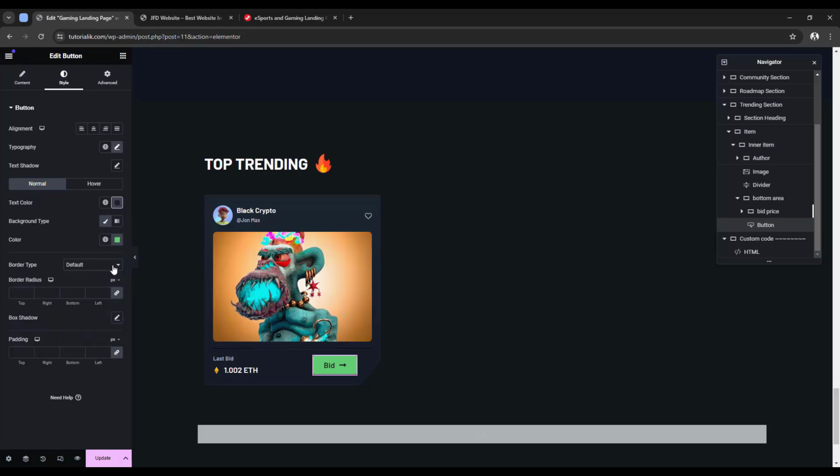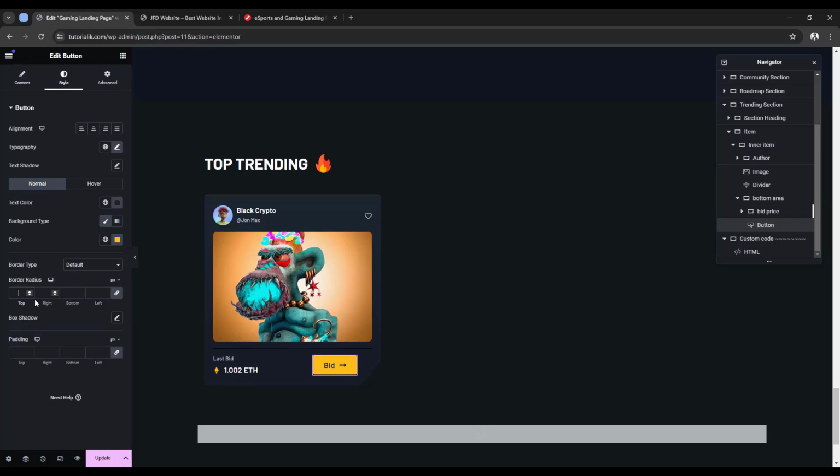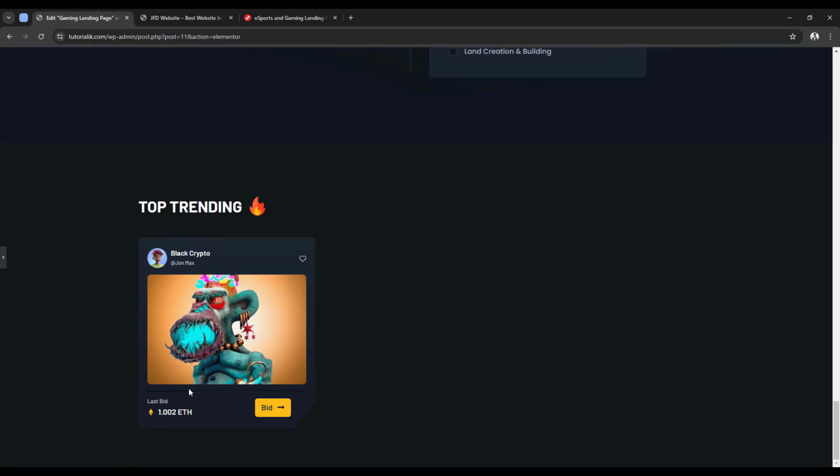201F2A. Then let's make this background color FFBE18. Then let's make this border radius 6 pixel, and we have this padding here. Let's make it 11, 14, 11 and 14 pixel, and it will be a nice button. And right now we are having a nice single card for this trending section.